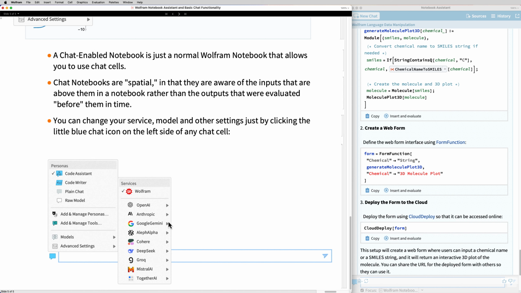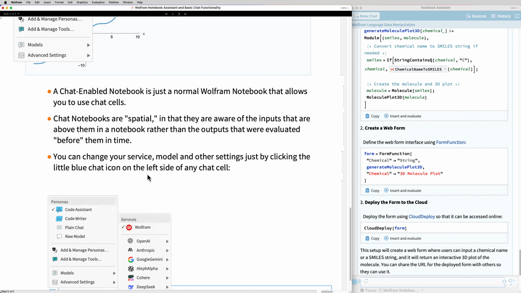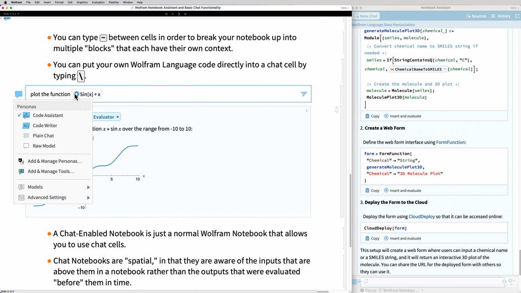And that's basically it. I hope that this gave you some ideas about how you can turn your own rough ideas into computation with Notebook Assistant and how you can use chat cells in order to access LLMs directly in your notebooks.